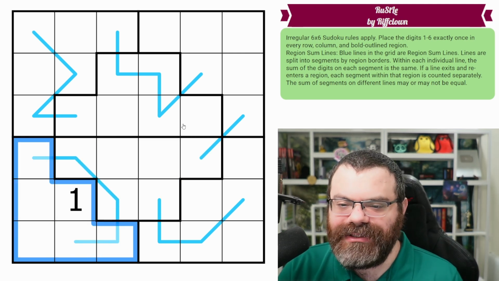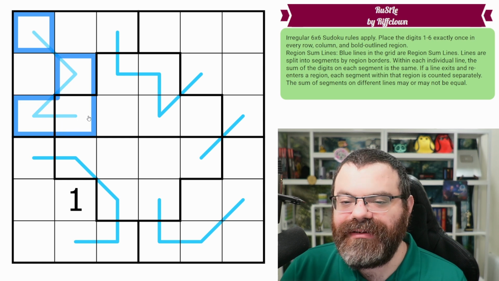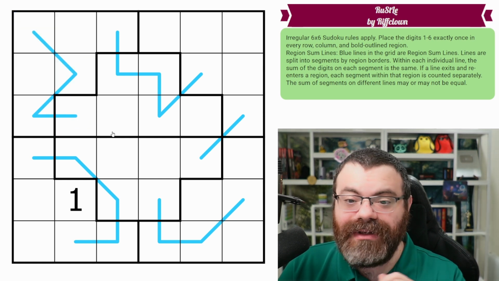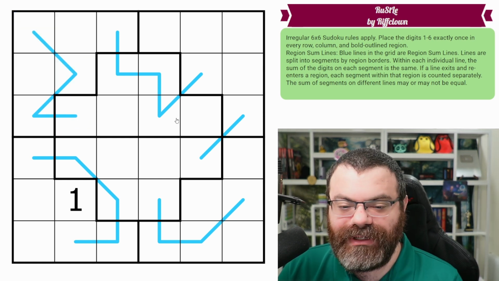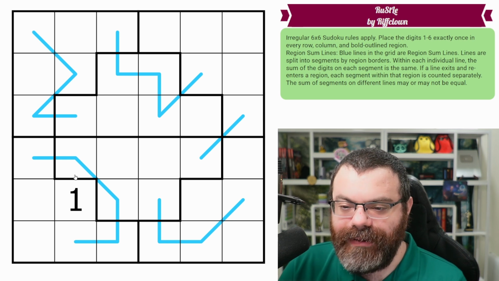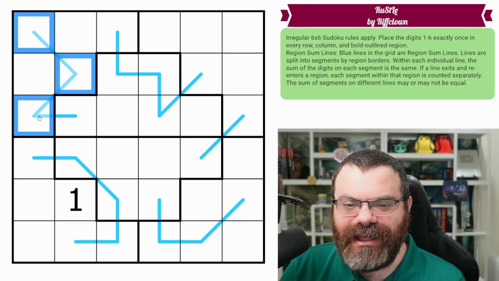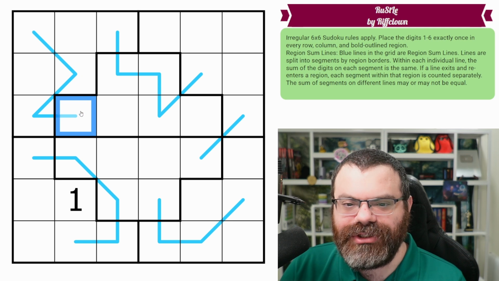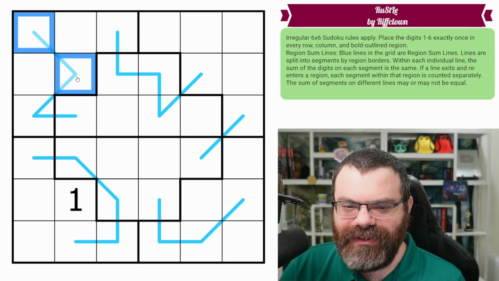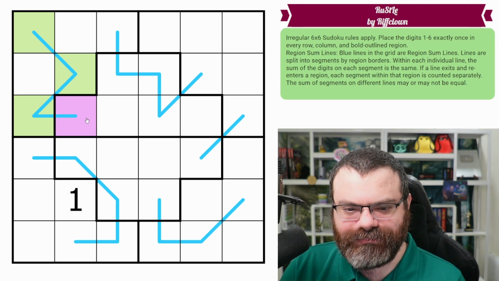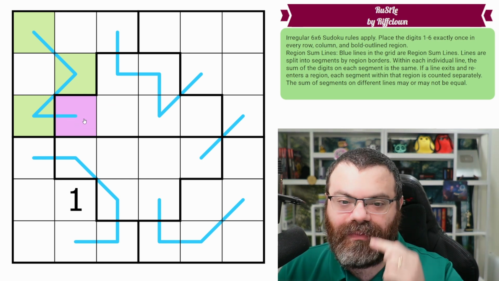All right. And so then we also have these blue lines in the grid. These are region sum lines. We've been doing this all week, but I will explain them in case this is your first video of the week. And so the way these work is we are segmenting the lines whenever they pass a region border. So for example, this line here, these 3 are one segment, and then this purple one on its own is a segment of length 1.